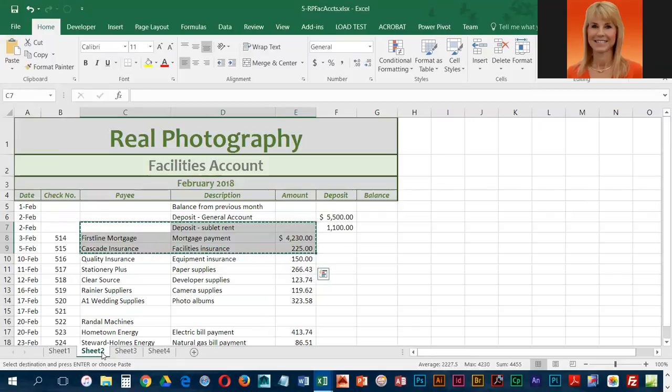Now going back to sheet 2, you'll notice that you have kind of an animated rectangle. And you get that whenever you copy and paste. And to get rid of it, all you have to do is press the escape key in the upper left corner of your keyboard.